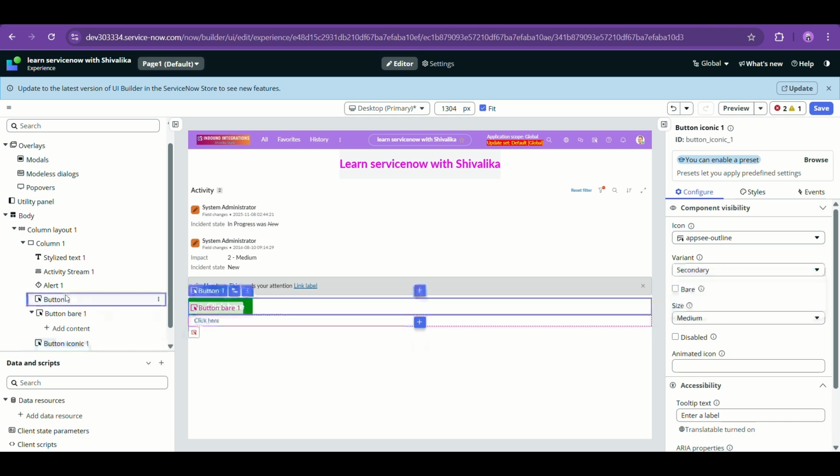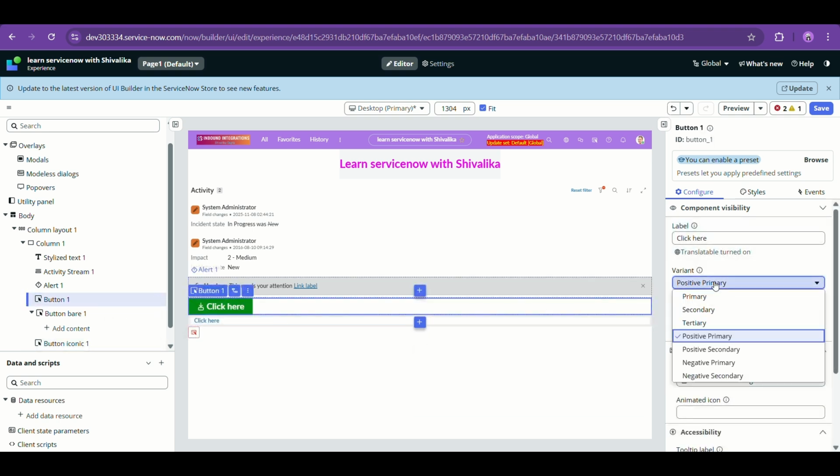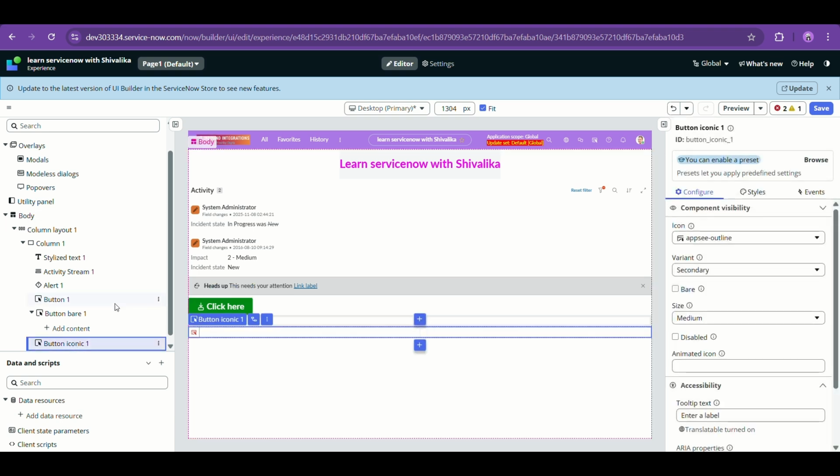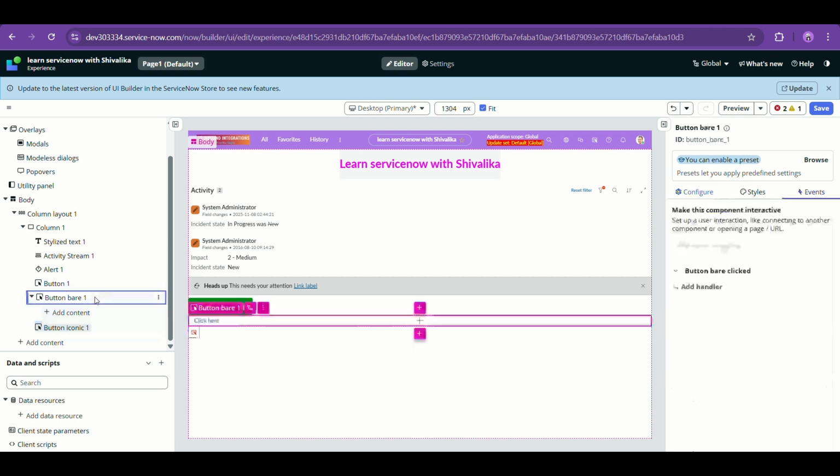Again, mentioning it in button, we had different variants like positive primary, positive secondary, and negative primary, negative secondary, because it was having a background and it allowed us to give it a color, right? So those things are not in button bare and button iconic, but both have their own perks.